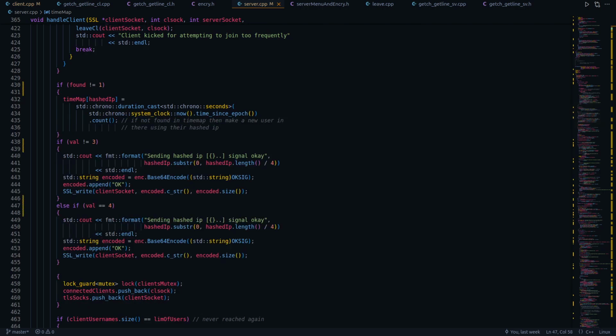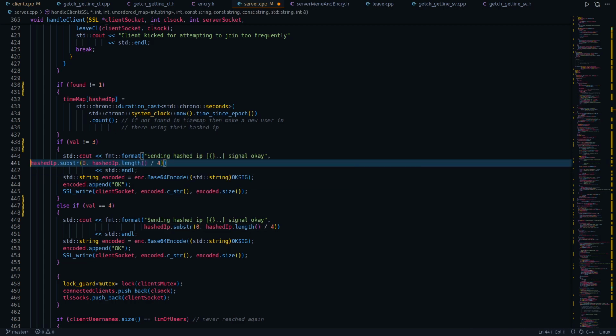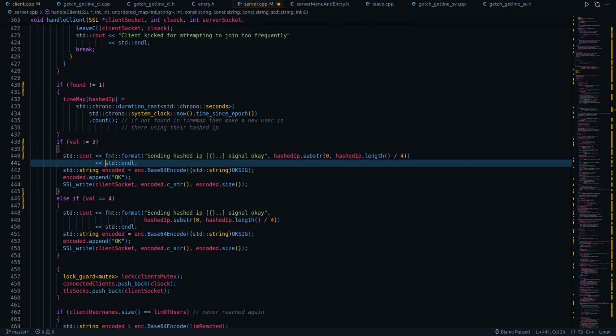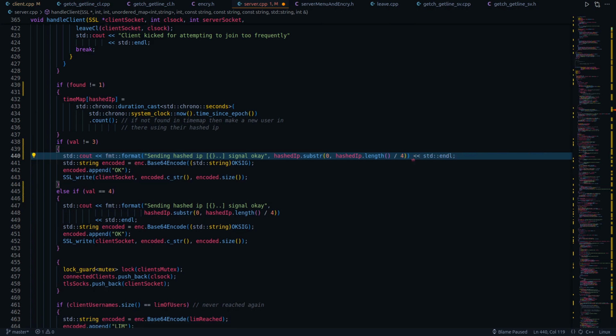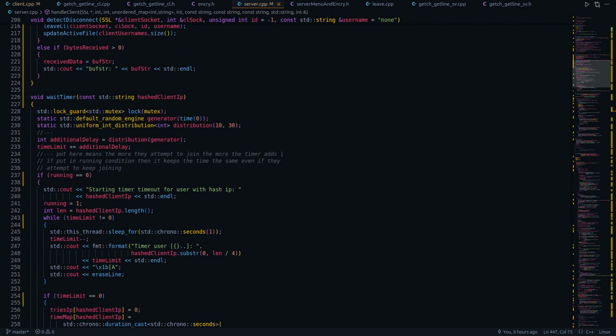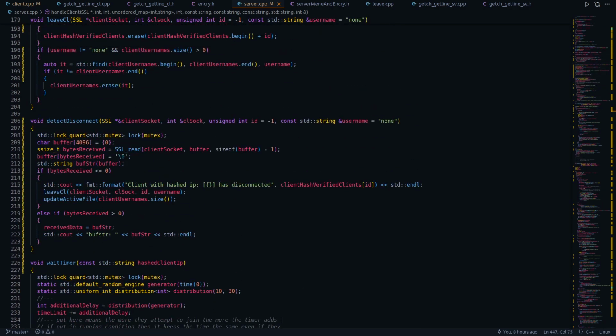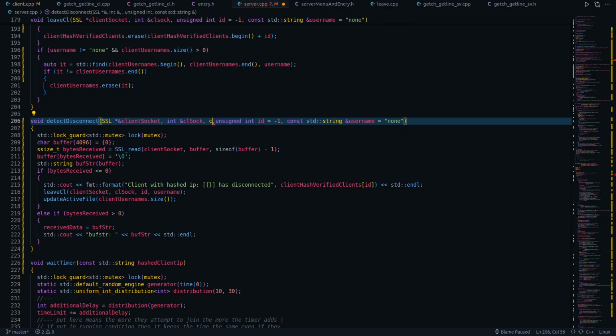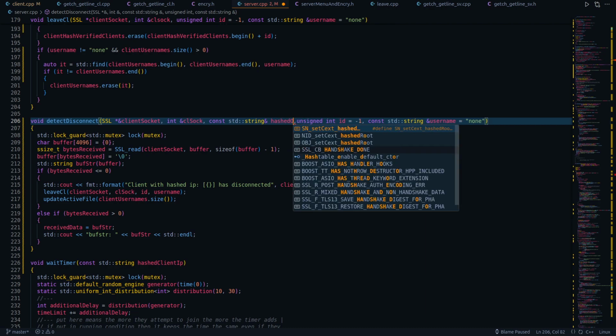Hashed IP, so we're just passing hashed IP in. Alright, we'll just pass hashed IP in the functions, the arguments. Right here, we'll say like const std string hashed IP.